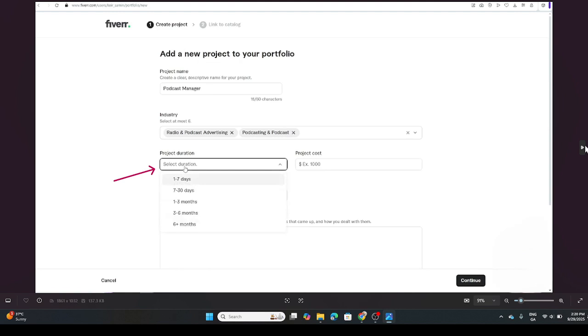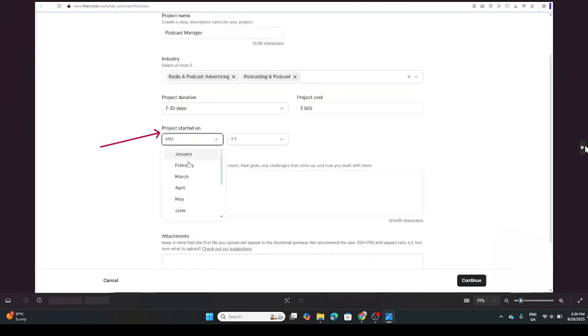Following the industry, you'll come to the project duration. Click on this option and select the duration that best fits your project timeline. Whether your project took a few days or several months, this detail provides context around the scope and scale of your work. After duration, you'll need to focus on describing your project in detail.